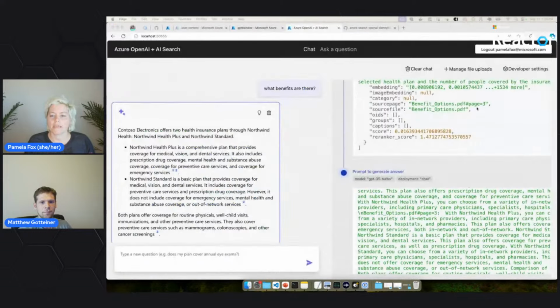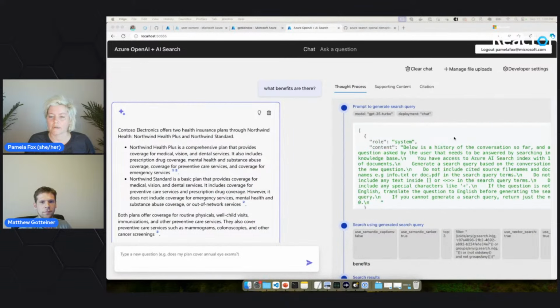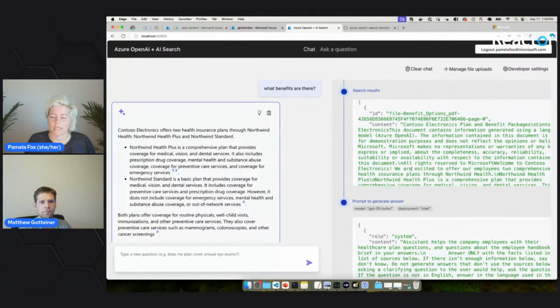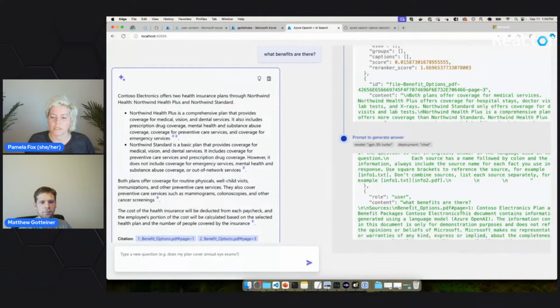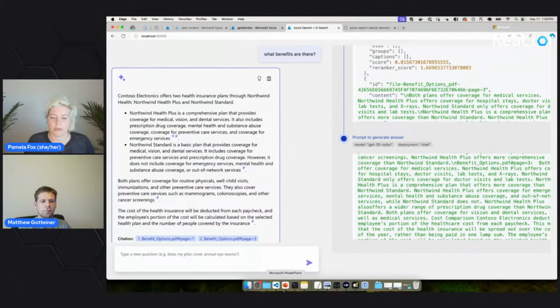So that's basic RAG, and you can see it here in the UI as well, where here's our rewriting step where we say, okay, that's the user's query. It rewrites it into just benefits, right? So it took this user query, what benefits are there, rewrote it into benefits, and then got back the results for it, and then sent both the user's question, what benefits are there, so that's the original question, and the search results to the LLM and got back the response.